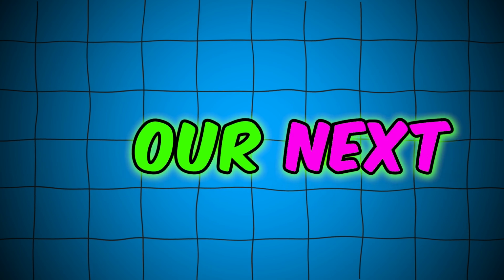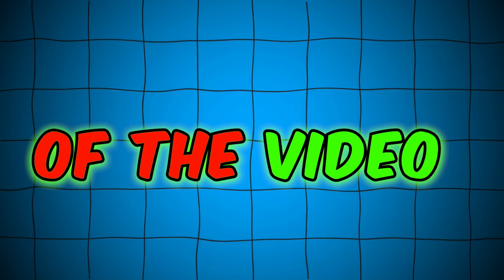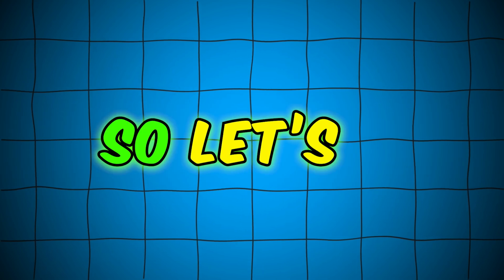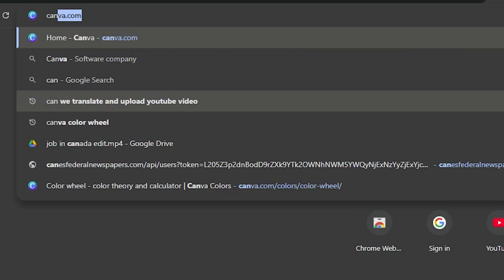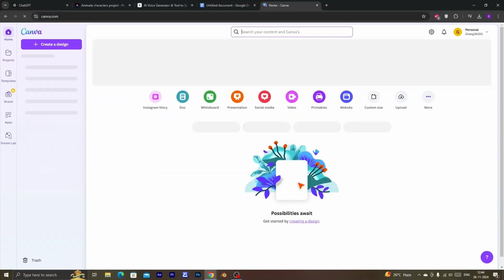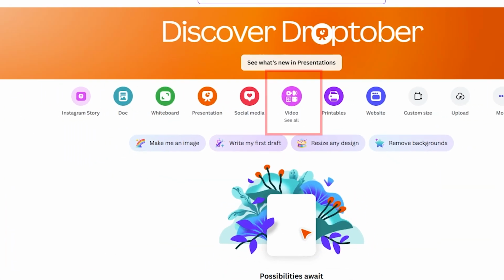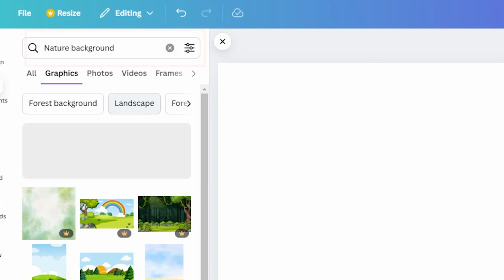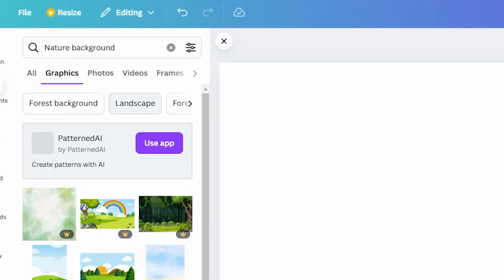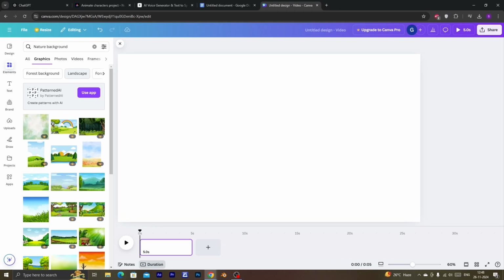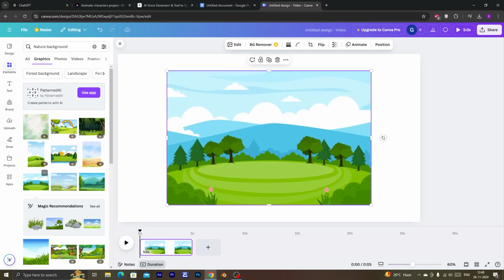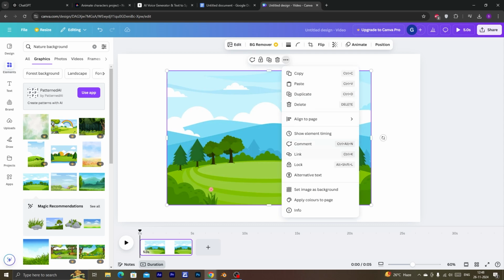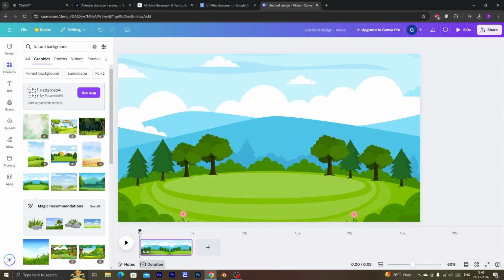Now let's head to our next step where we will generate background of the video in Canva. So let's get started. From the link in my description, open Canva. Now click on the first video icon. Now in the search box type your desired background. As of now I want a green scenery, so I will search for nature background. Then choose a background which looks interesting. Now right click on the image and select set image as background to set your image on full page.